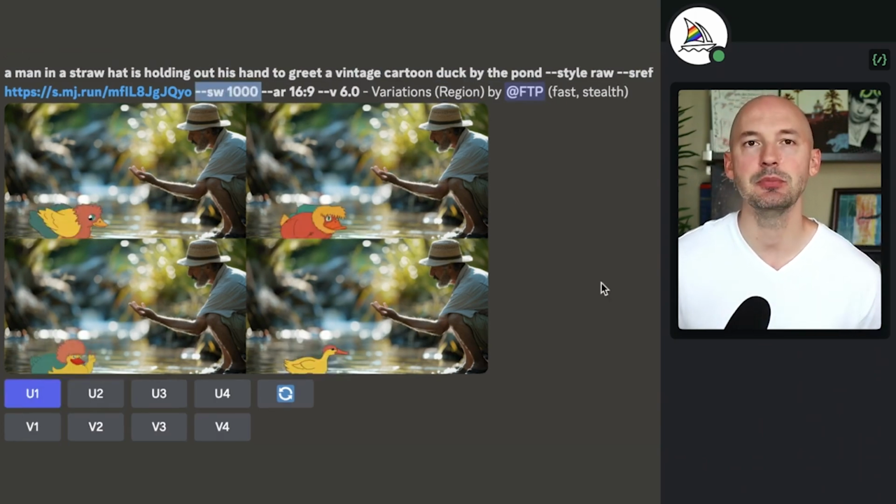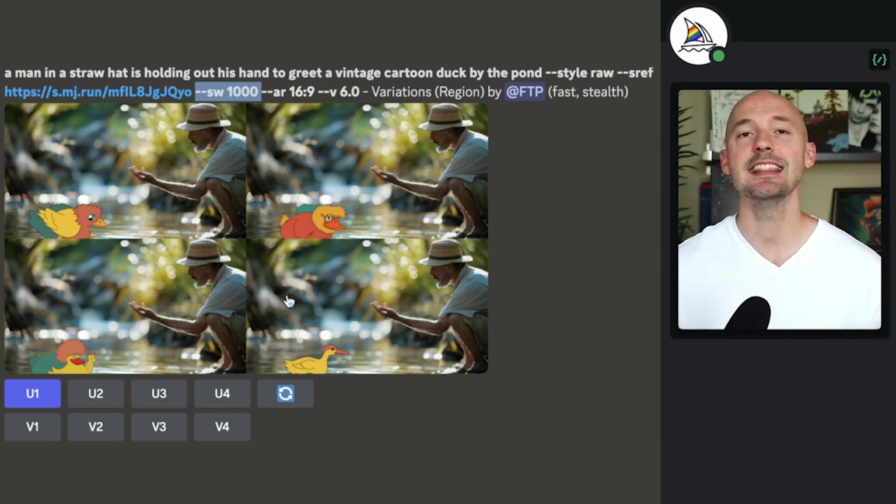And one last tip, you could remember the parameter for style weight. --SW and then a number between 0 and 1000. At 1000, we're telling Midjourney we want a very high strength for that style reference. And these are the results we might get. I'm a big fan of number 1.